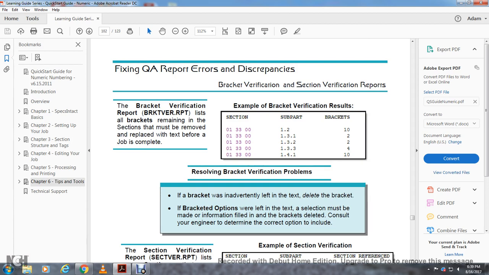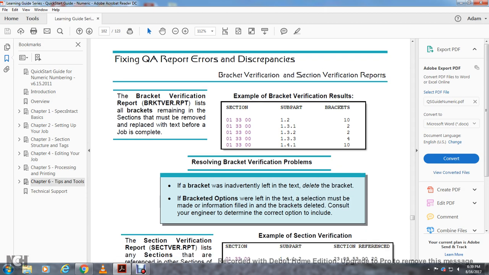Alright, fixing question and answer report discrepancies: the bracket verification report. The bracket verification report, BRKTVER.RPT, lists all the brackets remaining in the section that should have been removed or replaced in the text before the job is complete. The example bracket results are shown for section 013300, with the subpart and the bracket numbers in each section and subpart. To resolve bracket verification, brackets inadvertently left in the text should be deleted. If the bracket contains an option, a text selection must be made or information filled into the brackets, then the brackets deleted. Consult with your engineer to determine the correct option to include.